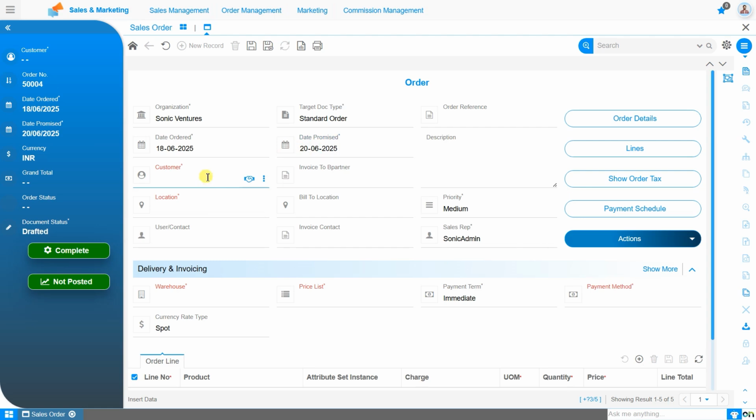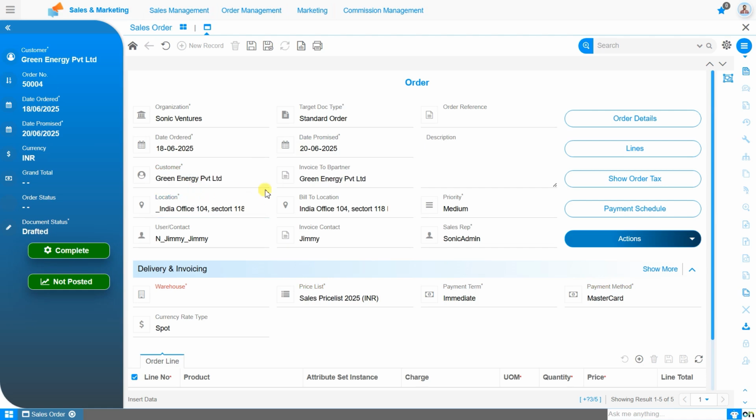Next, we need to select the customer. As per our use case, the customer is Green Energy Private Limited. Once selected, you will notice that the customer-related details are automatically updated, and this includes the location, user contact, bill to location, invoice to business partner, as well as the price list, payment terms, and payment method, all of which come directly from the customer master setup.